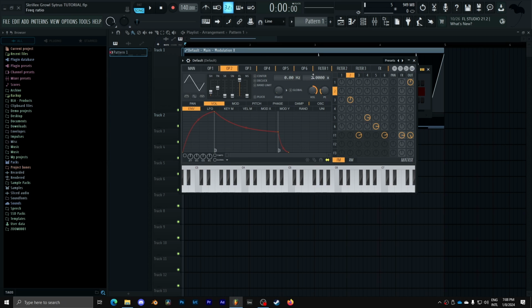Operator 2 is multiplied by 2, so now we have a ratio of 2 here, and it has around 8% input into operator number 3. So we're going from operator 2 into operator 3. And operator 2 is just a basic triangle wave. Operator 3 is a basic sine wave here, and it has a ratio of 3.